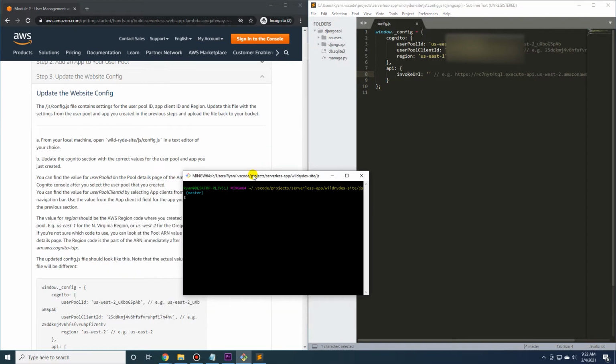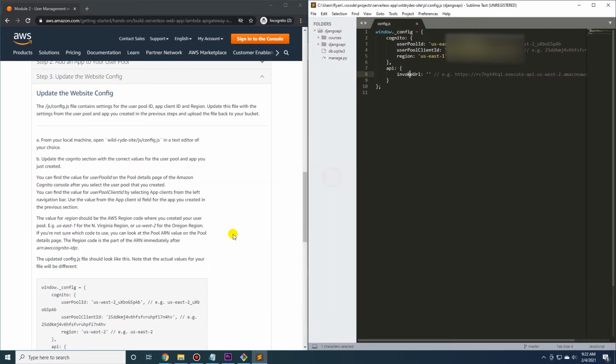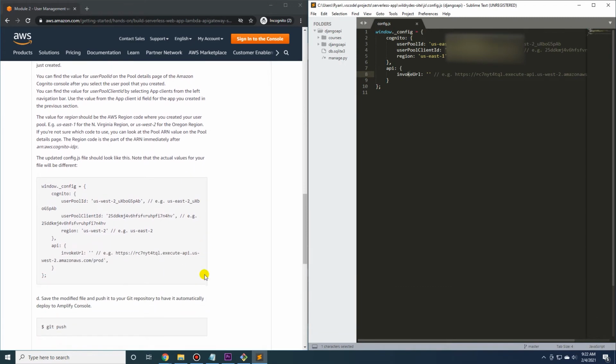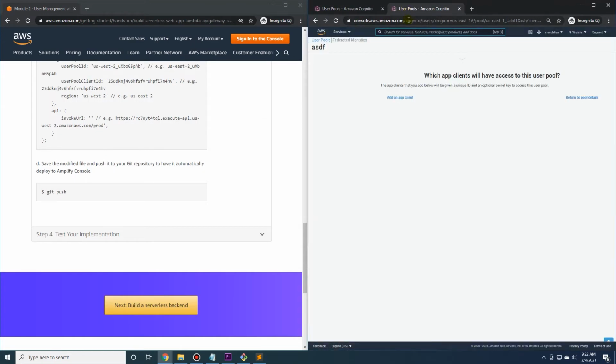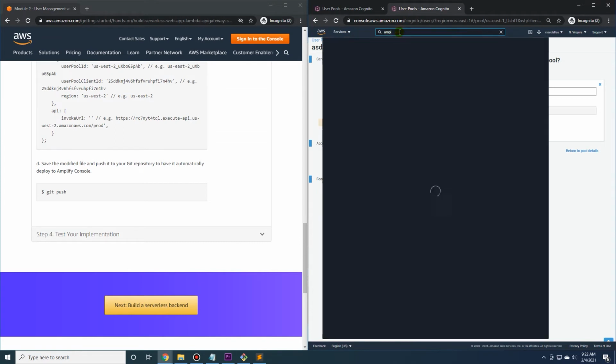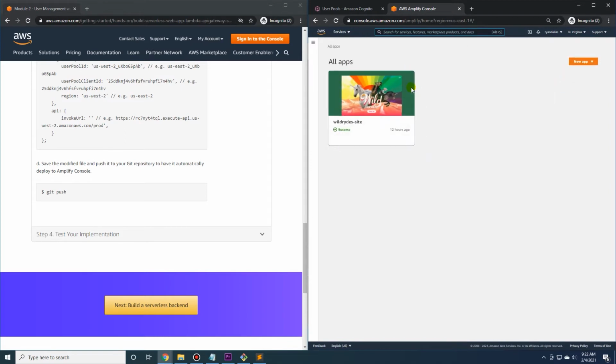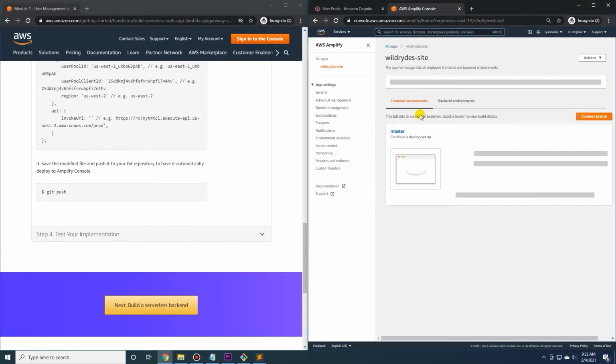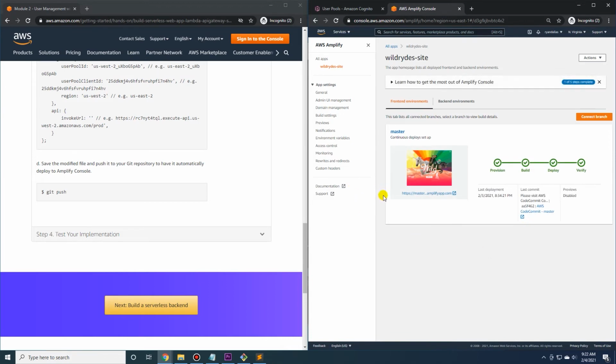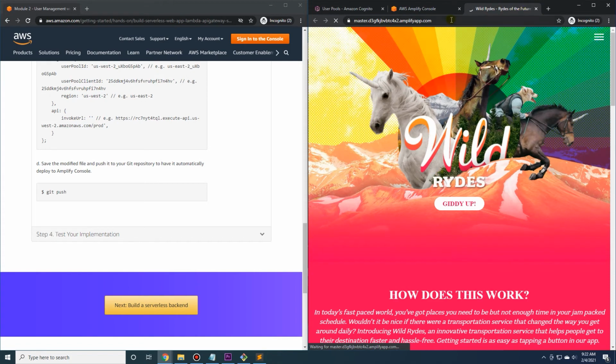Once you do that, then we're going to re-update our JavaScript configuration file and push it to our repository. You would do git add config.js, git commit, and then git push. Then after you push that, you want to go back to AWS and search for AWS Amplify. This is where our app is at. And after that redeploys, you will load up your web page.